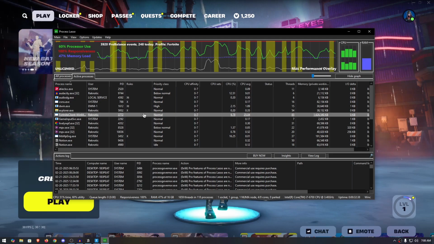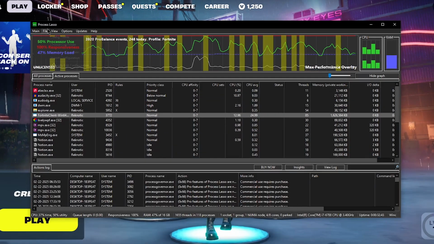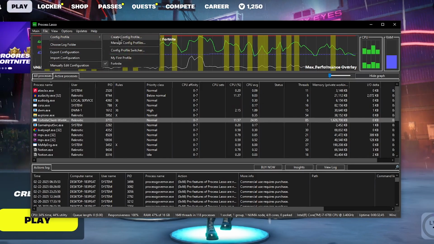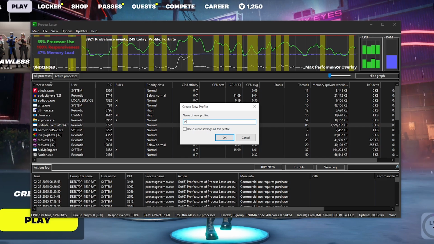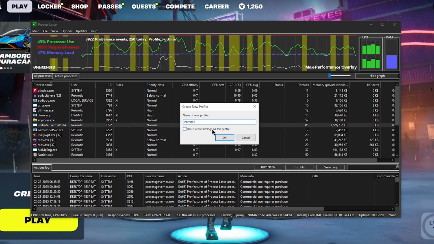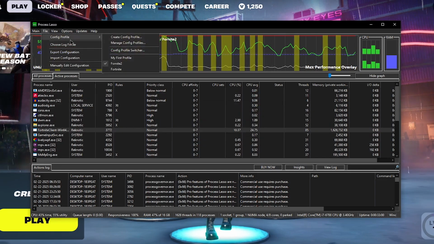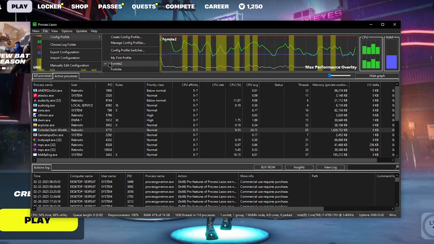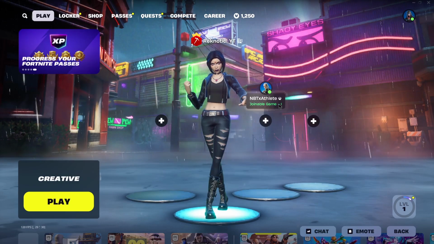Then right click it once more, under More, go to Hot Throttle, then under Always, make sure that No Throttle is checked. And to make sure that all of these optimizations are applied to Fortnite every single time, simply go to File, then click on Config Profile, and then under there, click on Create Config Profile. Name it anything that you want. I'm gonna go ahead and name it Fortnite 2, then make sure to check Use Current Settings as this profile, and then hit OK. And now if I go under File and Config Profile, you can see that the Fortnite 2 profile is active. And for this to properly work, you will need to keep it minimized while playing the game.